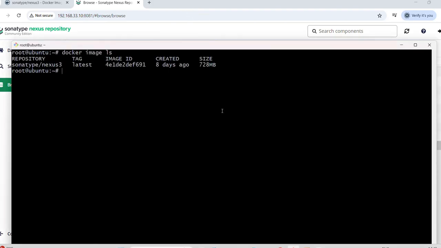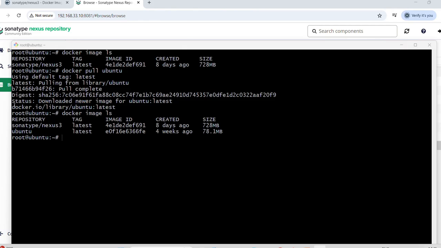For that, now I am trying to pull a Docker image. Docker pull ubuntu. Here it pulls the image. At present the image name is ubuntu. Now I am trying to push this image into the Nexus repository.